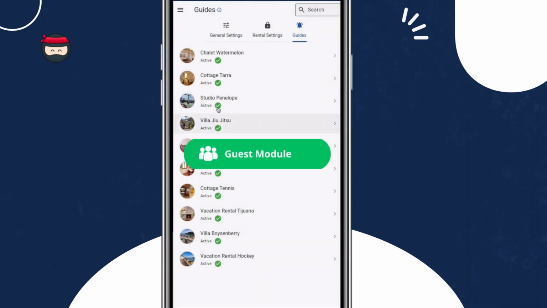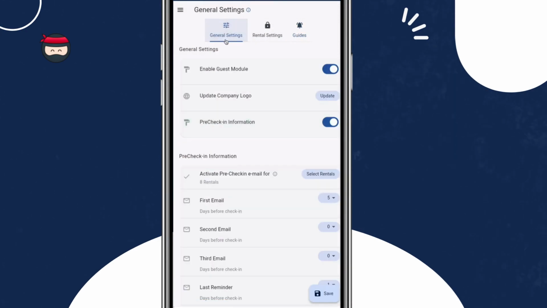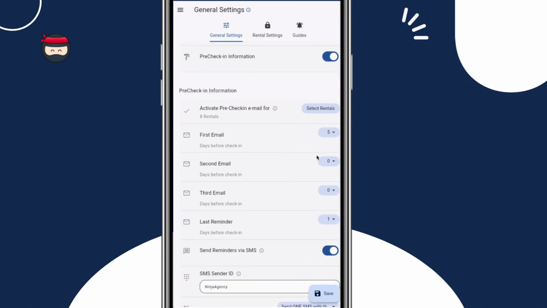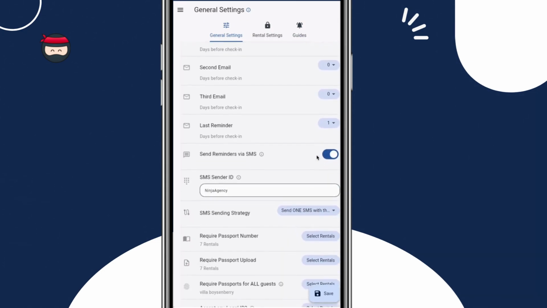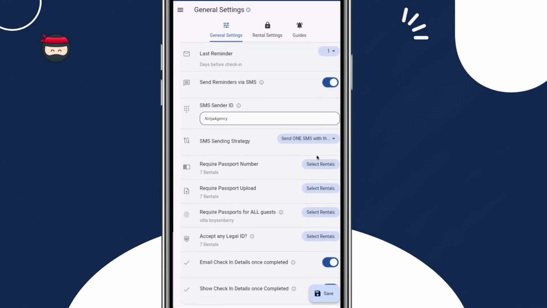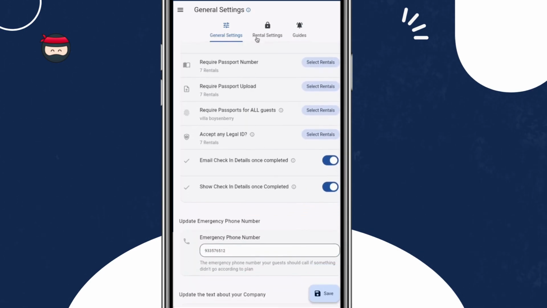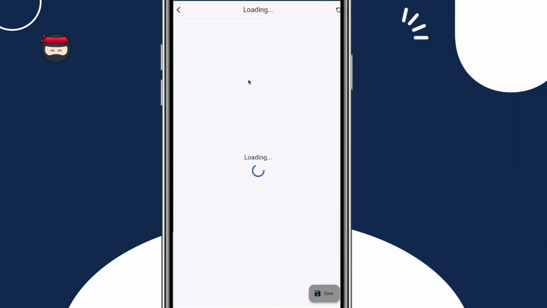Guest module. Configure and set up the guest module from your app. Add your company logo and information. Activate the pre-check-in form per rental and select the frequency you desire to be implemented. In the following tab, activate the properties and add relevant information.